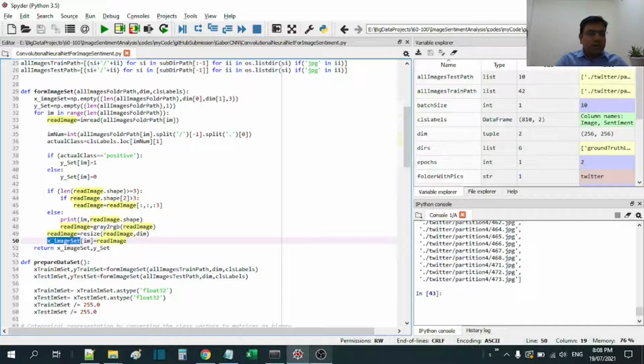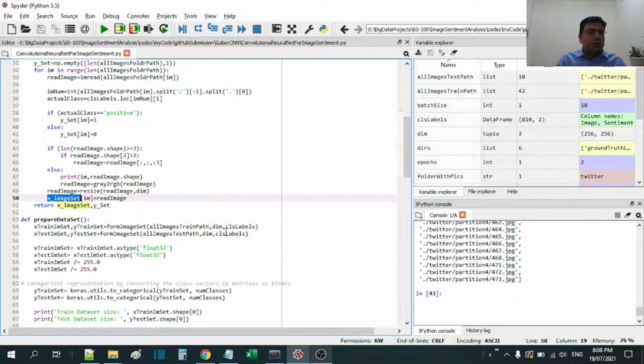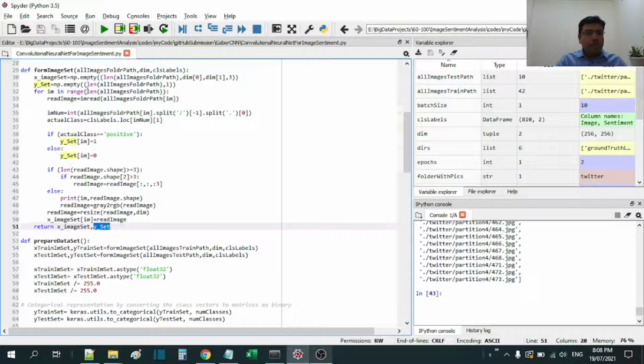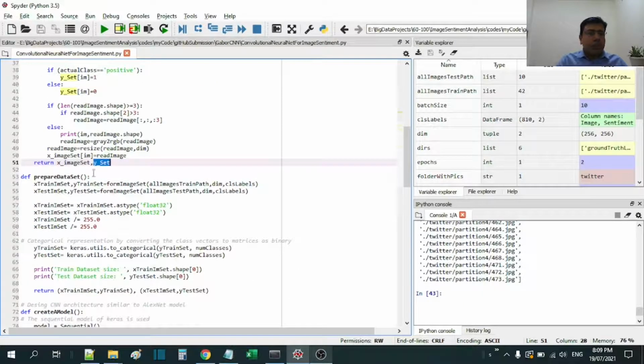And at the end of that, we have an x, that is the input the convolution neural network should take, and it will be sent to the prepare data set. So this is the prepare data set that receives the x training set along with the y. So y is the target, because the target is also created using the for loop by looking at the sentiment information present in the actual class values. And once we have both the x image set as well as the y set itself, we can process further.